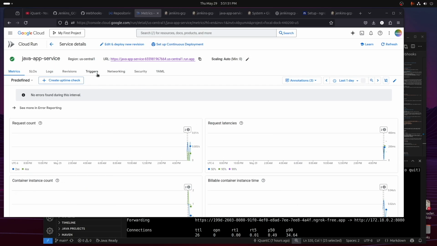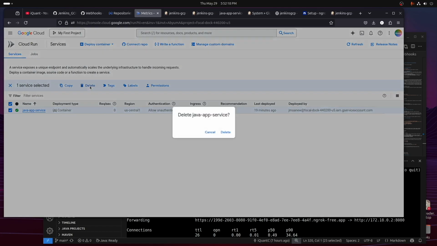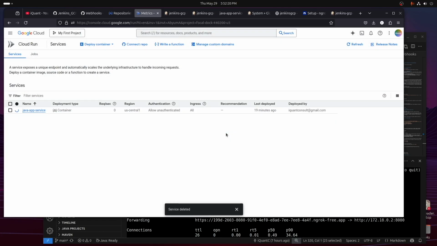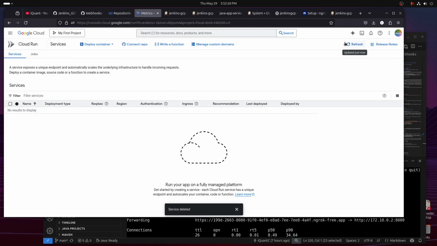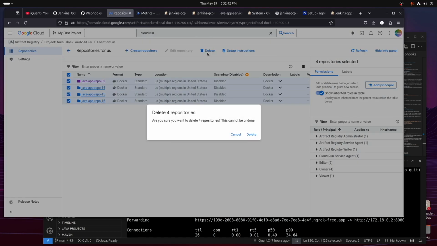First is to clean up this Cloud Run service. Select this service, and you can hit delete to delete it. So that's deleted. I'm going to refresh this. Next, let's go to our repository. I'm going to delete all of them.